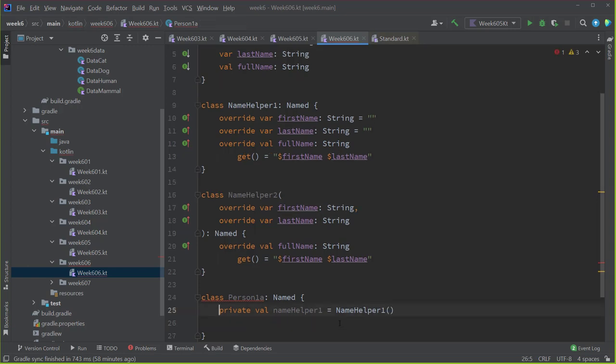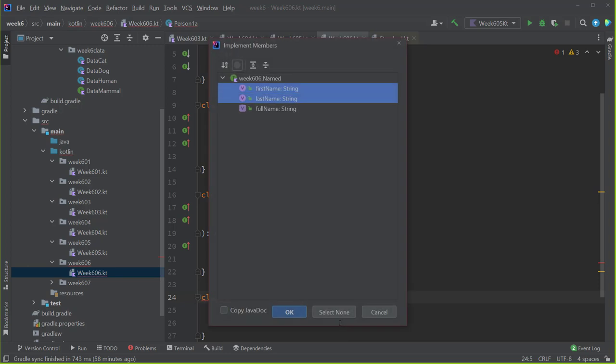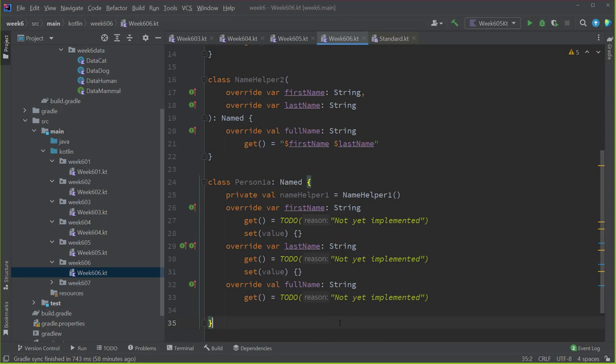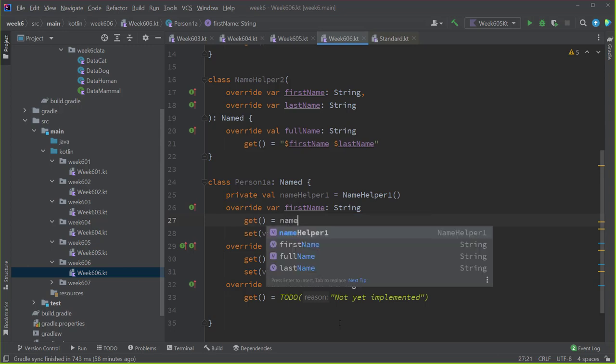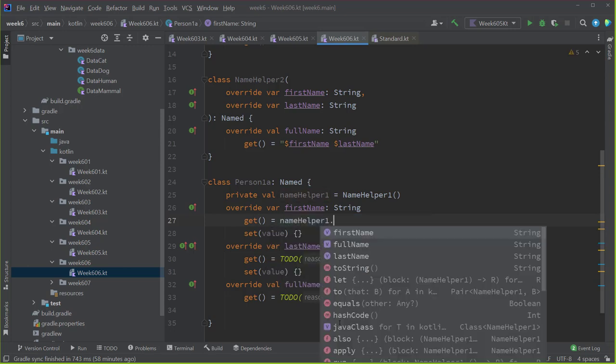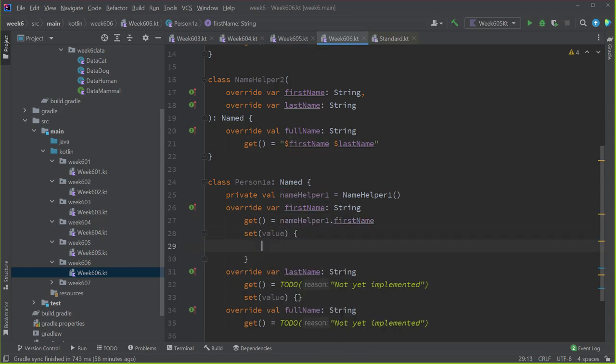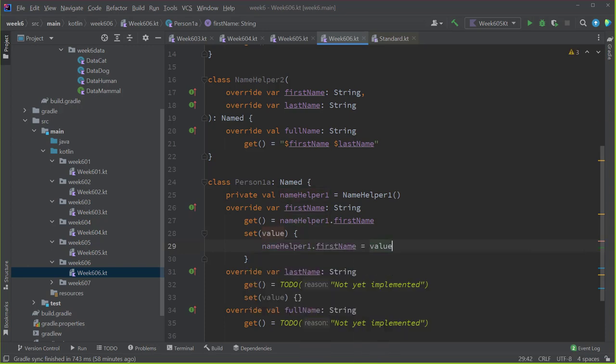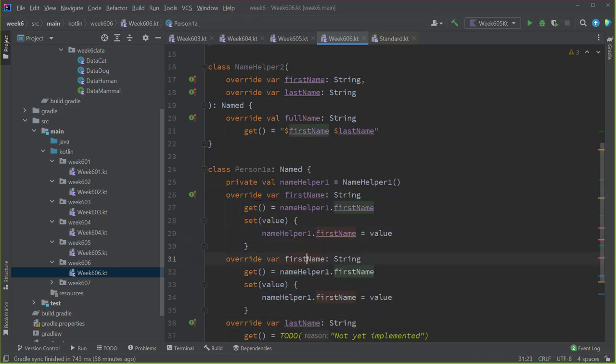And then I can implement these functions. So first name, last name, and full name. But what I'm going to do is just delegate these to that name helper. So I'm going to come in here and say get is going to be nameHelper1.firstName. Set is going to be nameHelper1.firstName equals value. Something kind of like that. Let's do the same thing for last name.